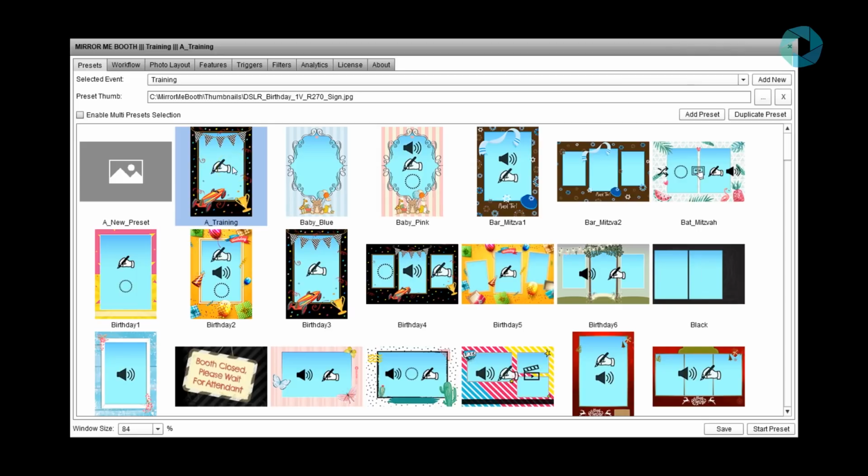Note that when changing the photo layout design, it does not change the thumbnail file automatically, as this is a separate photo file. If you want to remove a thumbnail, you can click here on the X button, and if you want to load a different thumbnail, a different photo file, you can press here on the 3 dots button, and you can browse any photo that you'd like from your computer.